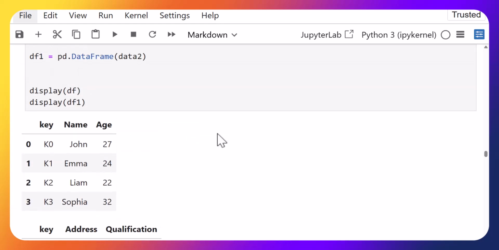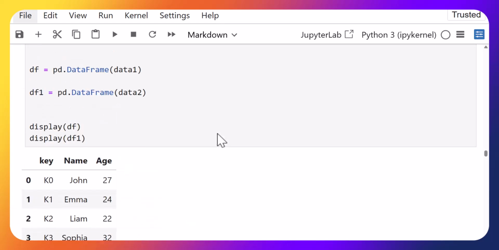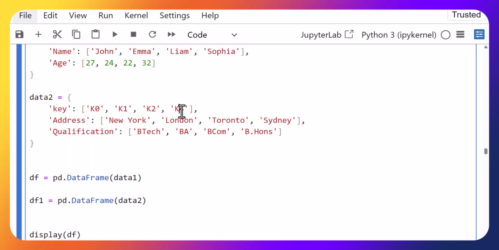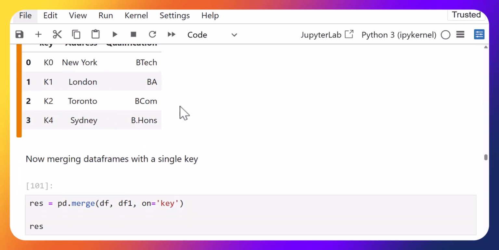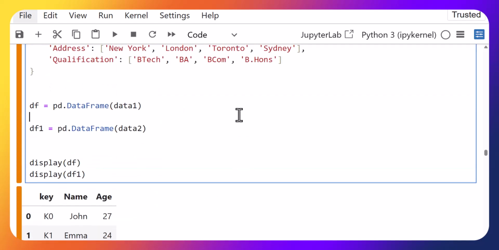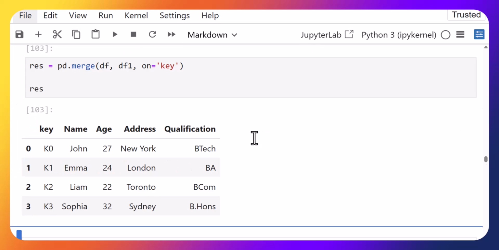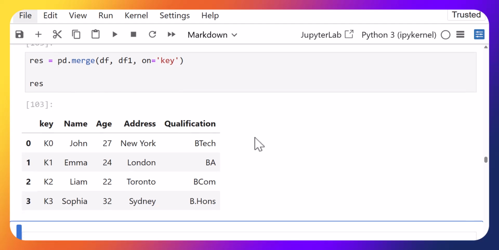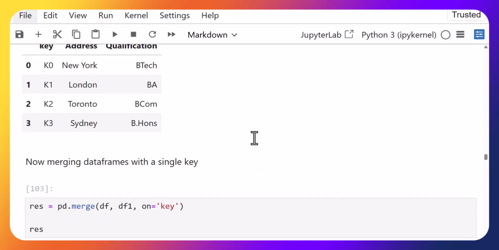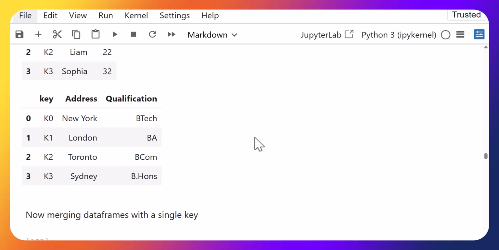Now if we set the keys back to k3, then since all of the keys are an exact match in the two data frames, selecting data based on the key column, we will see all of the data from both of the data frames.